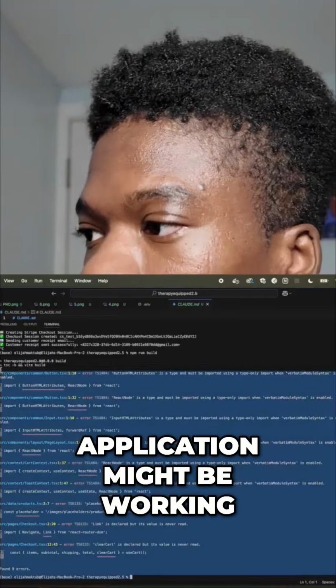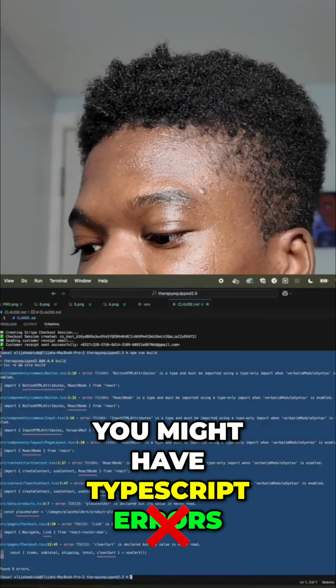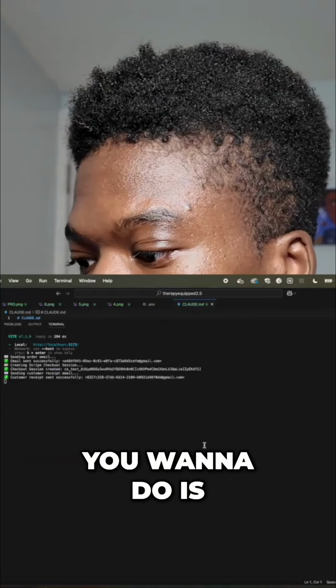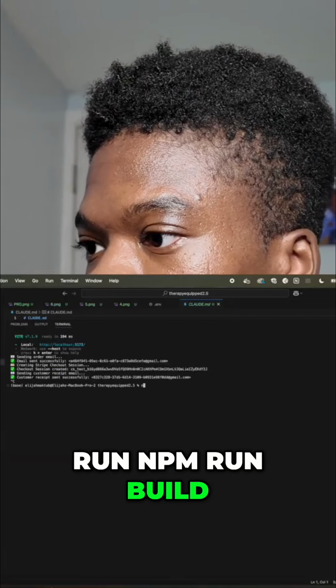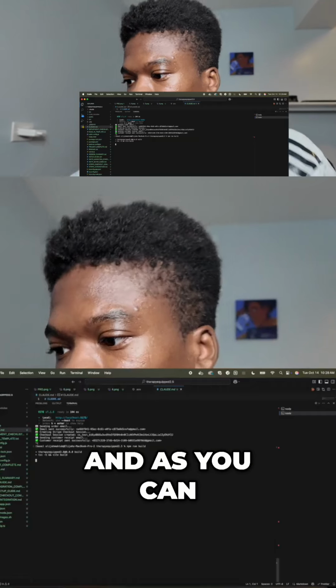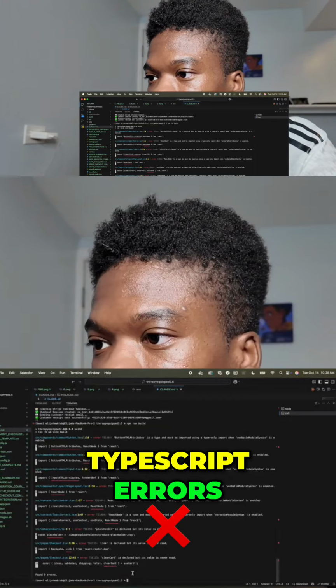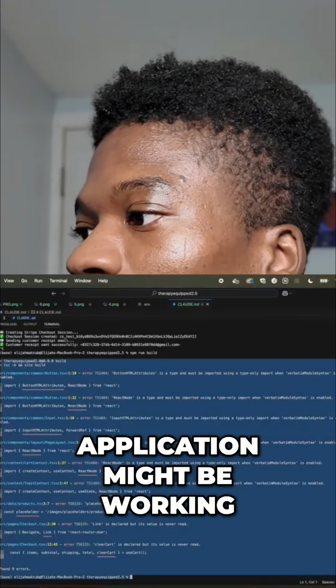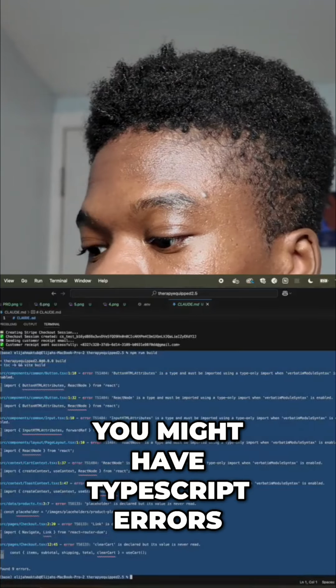So even though your application might be working, you might have TypeScript errors. The first thing you want to do is run npm run build. And this is just to make sure you don't have any TypeScript errors. And as you can see here, we have a couple TypeScript errors.